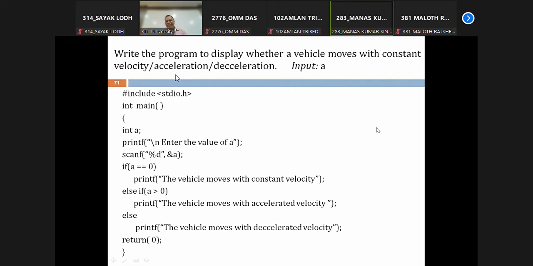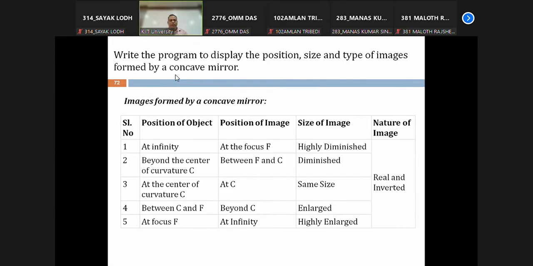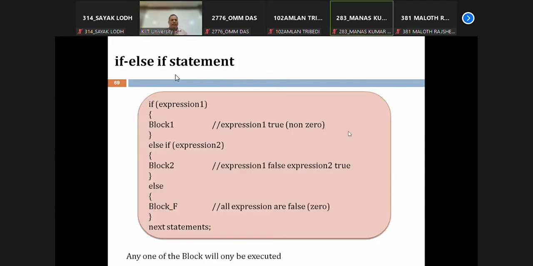Sir, I had a doubt. Yes. Sir, if A equal to 0 is true and it prints the vehicle moves with constant velocity, will the program check the others? No. Once any of the expressions is true from the beginning, the other expressions will not be evaluated. Understood it? Yes, sir.